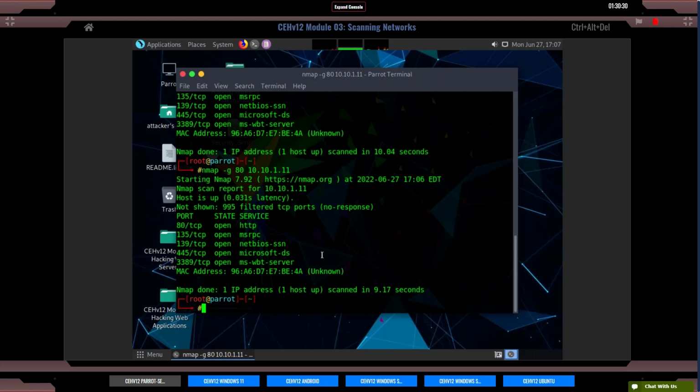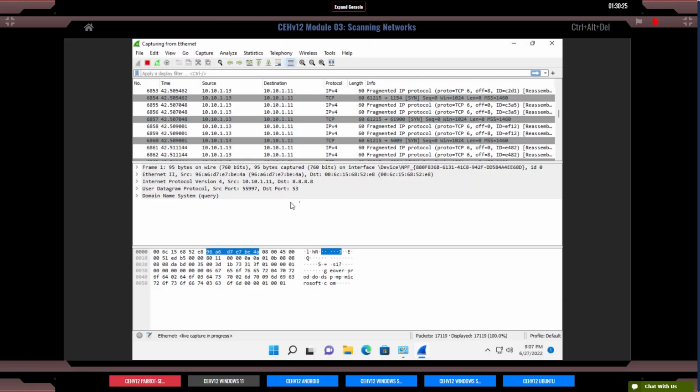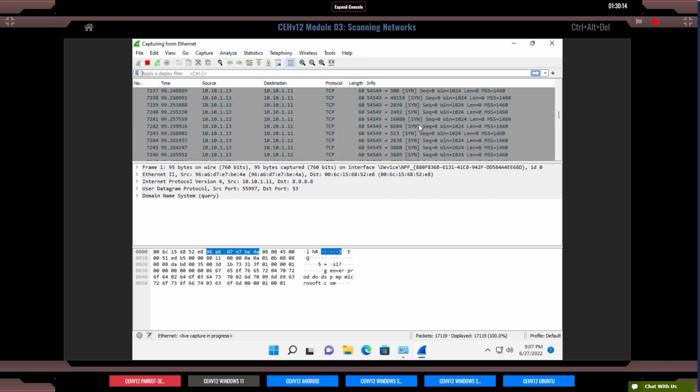Back to the Windows 11 machine. I keep wanting to say Windows 12 because we're in CEH 12. Let's scroll down and observe the packets. Again, lots of packets to observe, and there's all our scan packets. Now back to the Parrot machine.